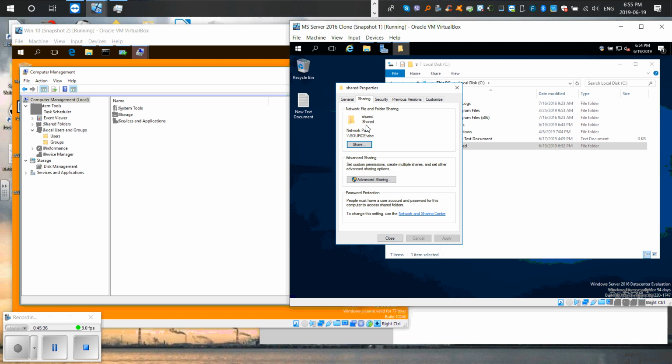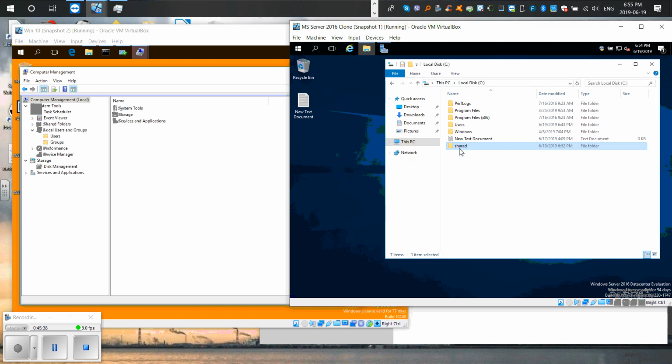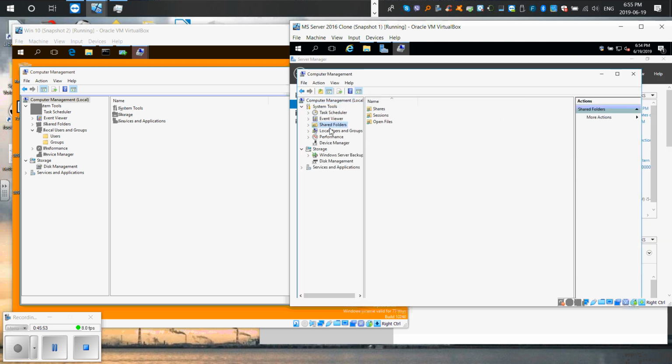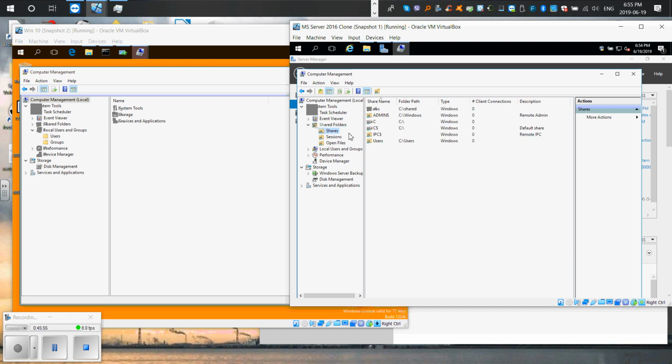And notice now my shared folder is already shared. If I right click This PC and do manage, well, no, it's not there. I need to go here to tools, computer management. And if I go to shared folders, shares, you see ABC is now there, and it says C shared, and it shows how many connections I have there.